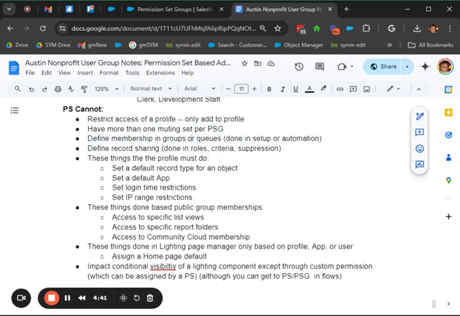I would love it if permission sets could define memberships in groups or queues, but that cannot be done. It's done in setup or automation, but it can't be done in the permission set. You can't define record sharing.